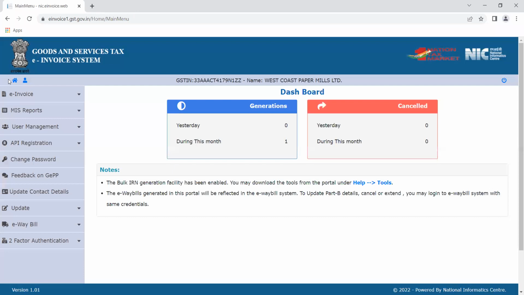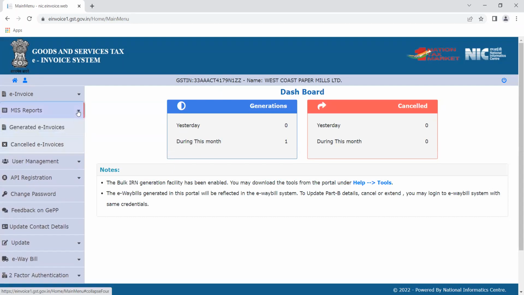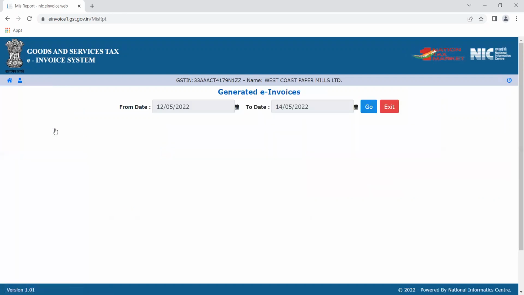Now this is the menu. Similar to the e-way bill, you also have the MIS reports available with you, so that you might know what are all the generated e-invoices.